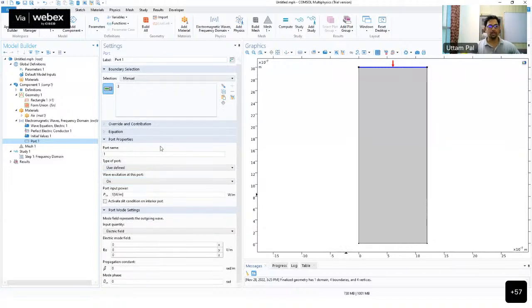What do you find? So you find that there are types of ports. Once you click on this type of ports, you can see that there are different ways. Most of the time, if you want to make an infinite domain structure, what you need to do is use periodic ports, or rectangular ports is also fine. And numeric port is when you do not know the mode that may propagate through the port. Then you need to use numeric. User defined is that you yourself define the direction of propagation and all those things.